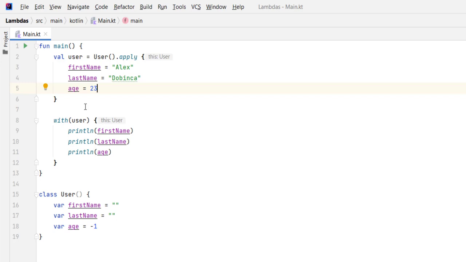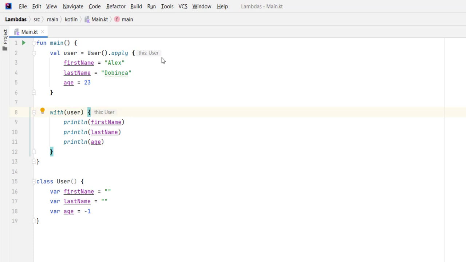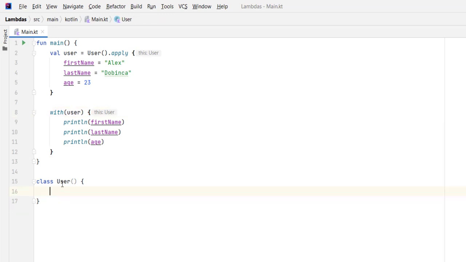The also scope function is used when we want to do some additional operation on an object after you instantiate it, or after you created that object. So we're going to look at that next. So now let's look at the also scope function. And for that I'm going to move the properties that are defined inside the class inside the primary constructor. So I'm going to delete those, and I'm going to define them inside the primary constructor.